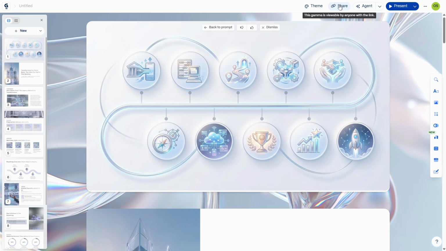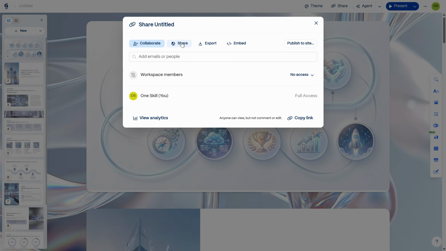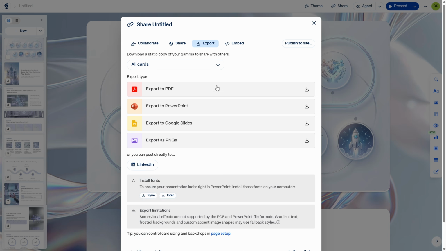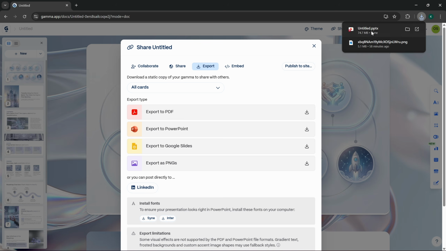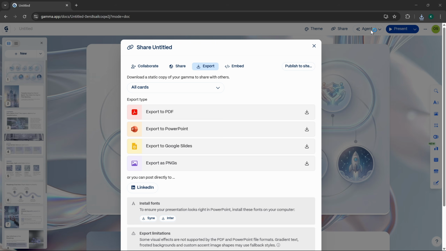And now, my friends, we can export this presentation to PowerPoint. So let's make sure that we export it to PowerPoint and as well make sure that you have all of the fonts. In this case, it's Sign and Inter. You can download these fonts from the links. So let's wait until the Gamma is exported to PowerPoint. And here it is. The PowerPoint presentation is ready.